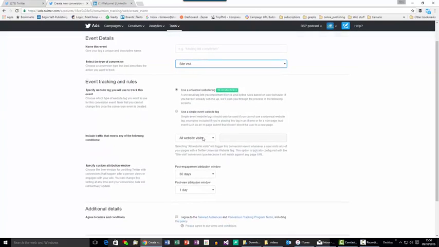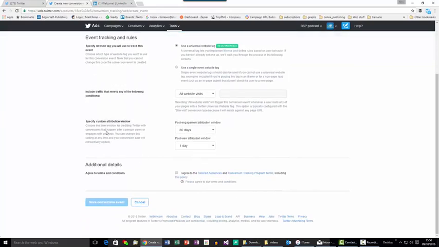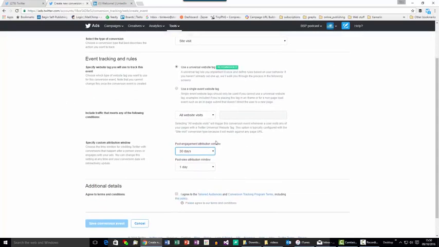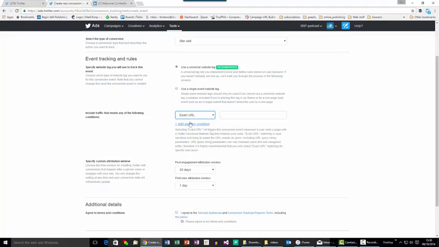You say all website visits, and then depending on the amount of traffic you get, you want to either increase or decrease. You can create multiple of these events, and you can also specify that you only want them to fire for particular pages on your website.